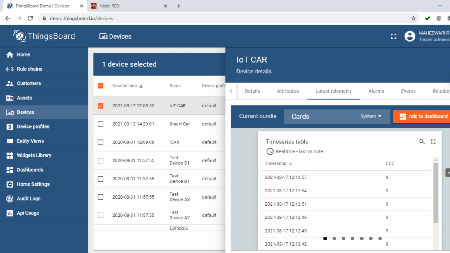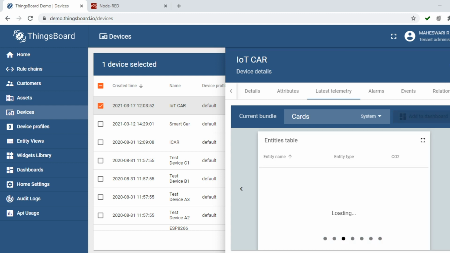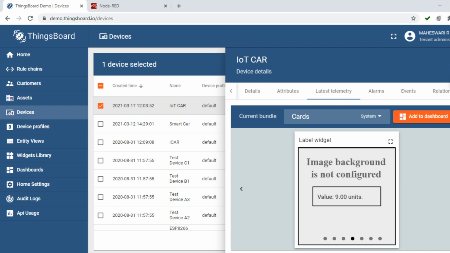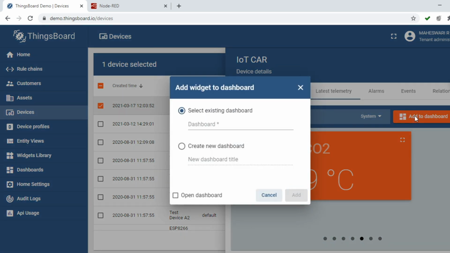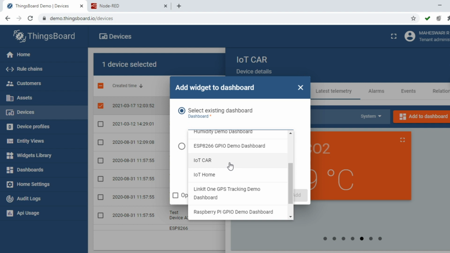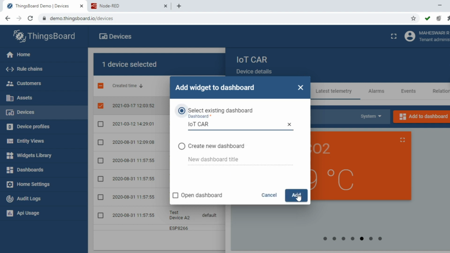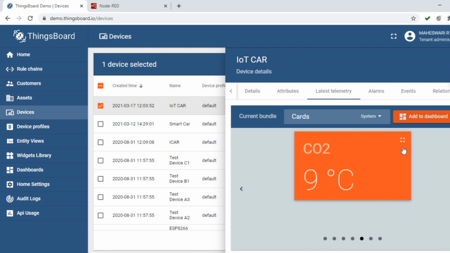So you can toggle the chart panel and navigate like this. I'm going to select this one, then click add to dashboard. You have to select the dashboard. Our dashboard name is IoT car. You select the IoT car dashboard, then click add. So now it has been added to the dashboard.